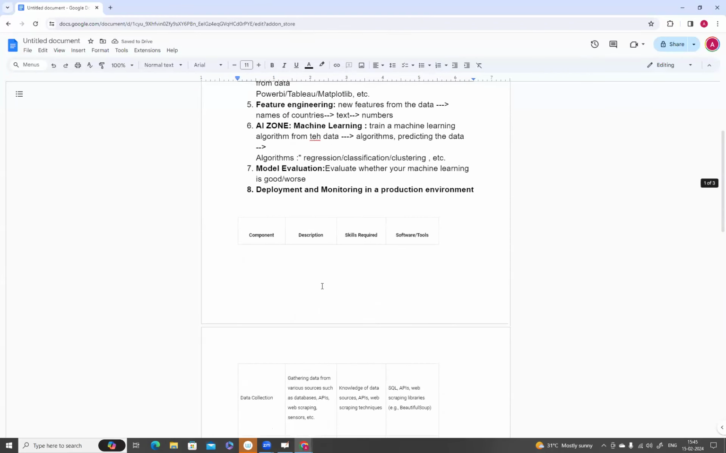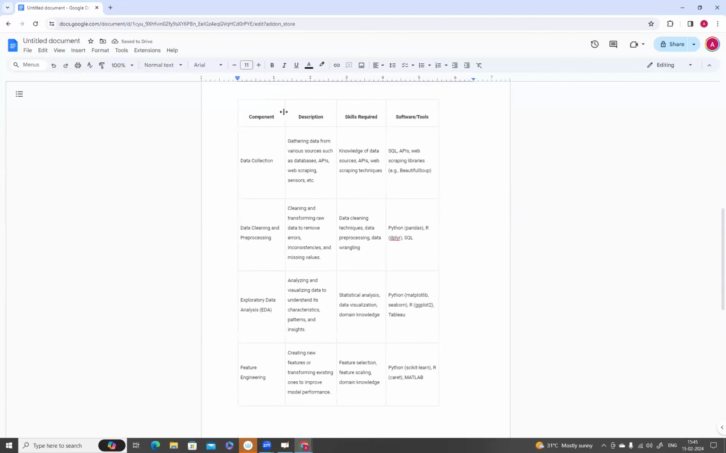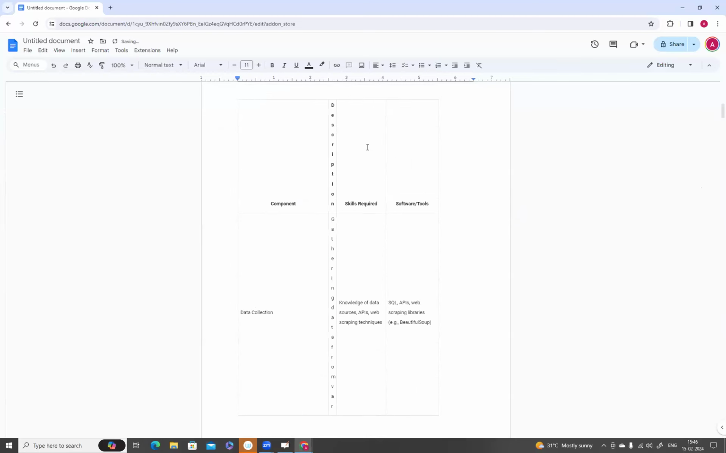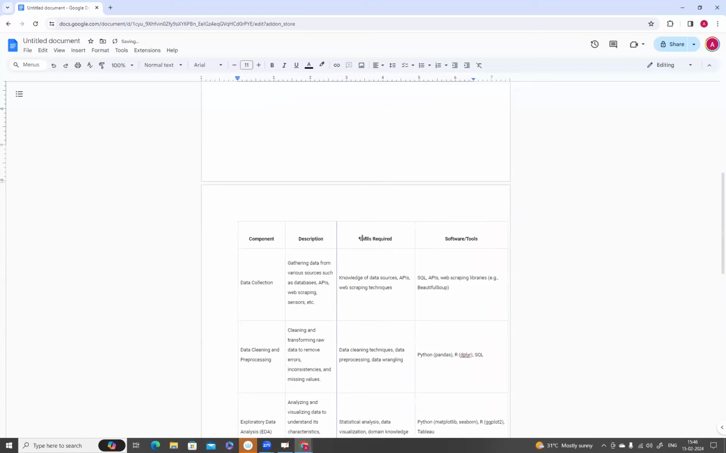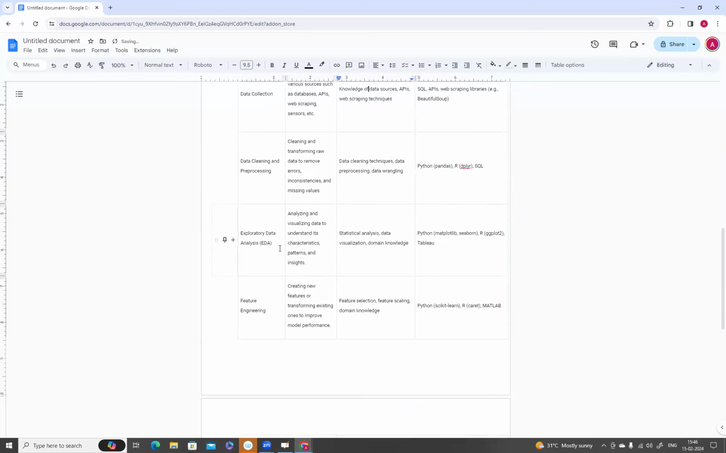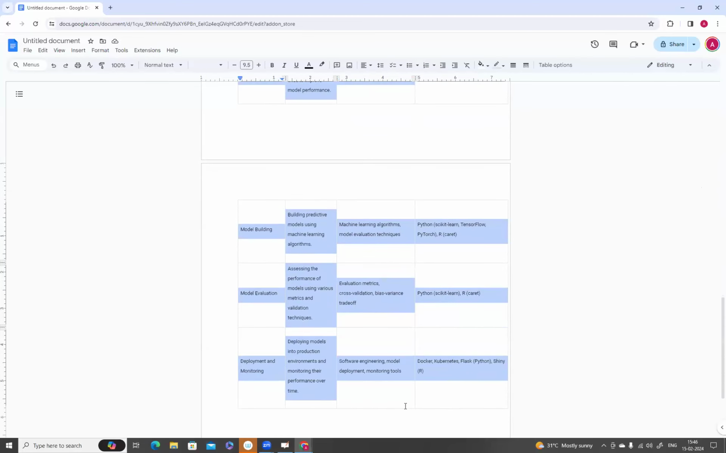So if I have to make a table, this would be the table for the same. What tools are required, what skills are required, what is the description of the steps, everything I have listed here. So let me put it in an Excel file.